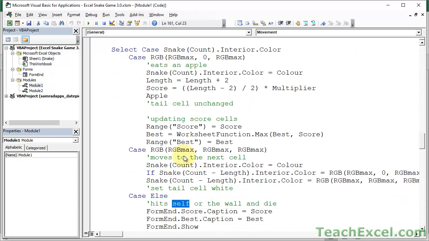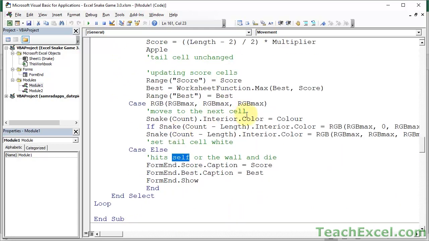Now what we can do is take a look at, let's leave the apple one for a moment, but let's say it's just moving to another white cell. So what we need to do right now is make the new cell that we added to the array blue, and we need to make the end, the butt of the snake, which was blue, now white. So we make the new head of the snake blue.